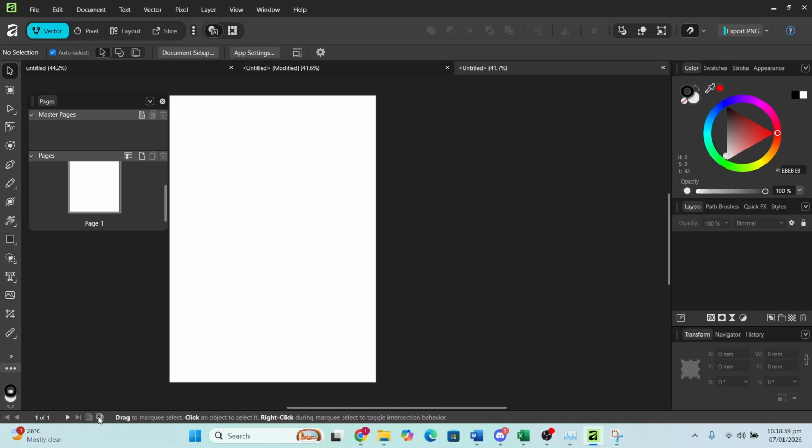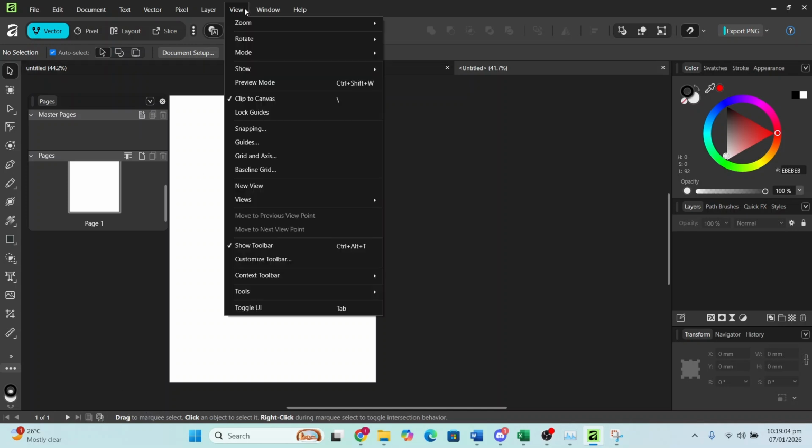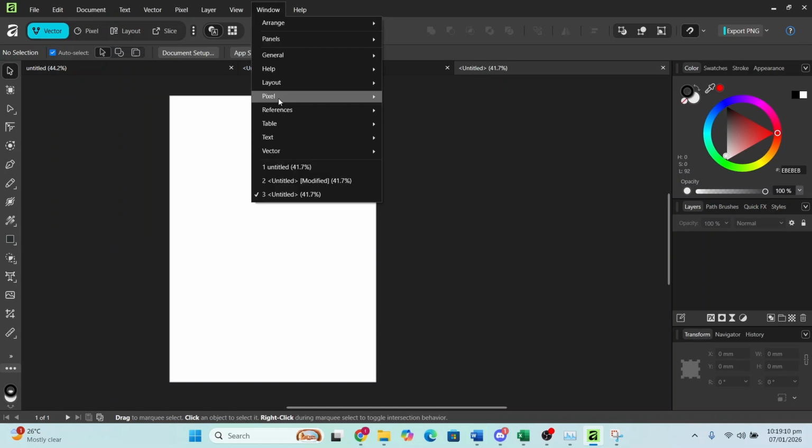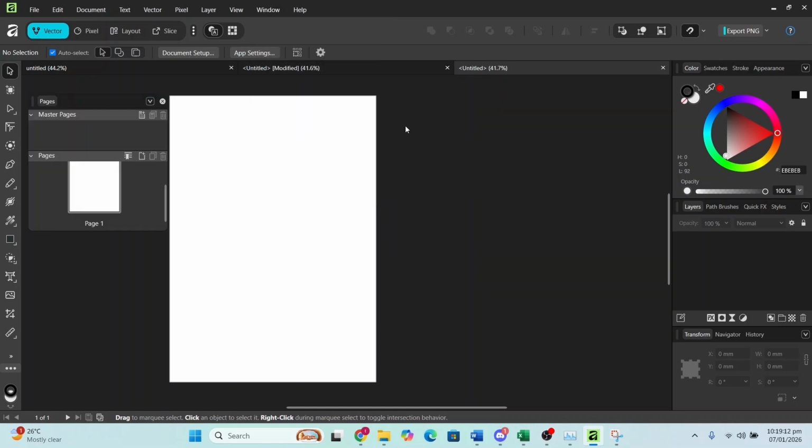And if you don't see this option, that is because you need to come here, the top, click here on Window, hover over Layout, and make sure Pages is actually toggled on. As you can see, I have mine toggled on. And then after that, you can go ahead and create your pages.